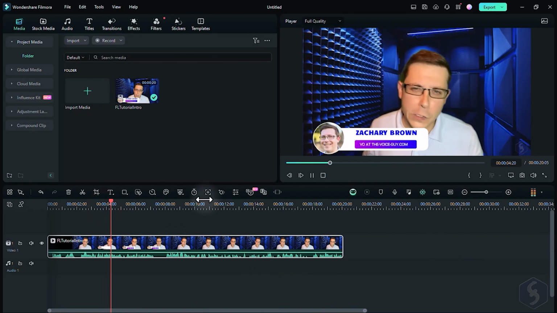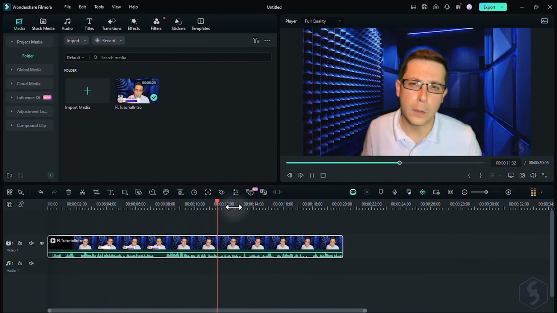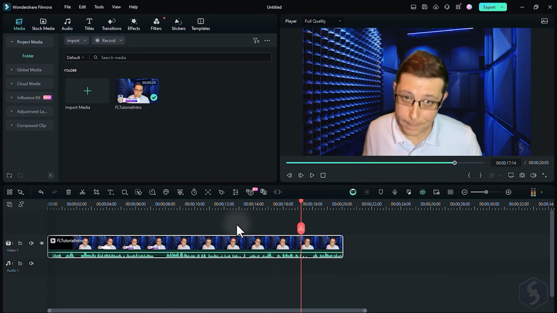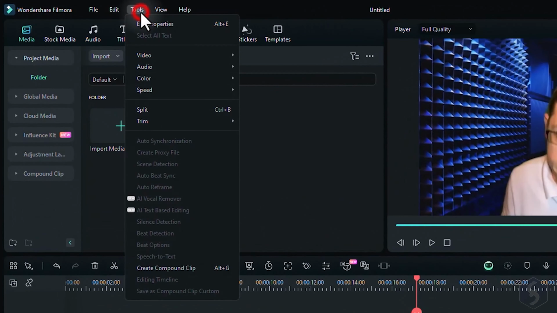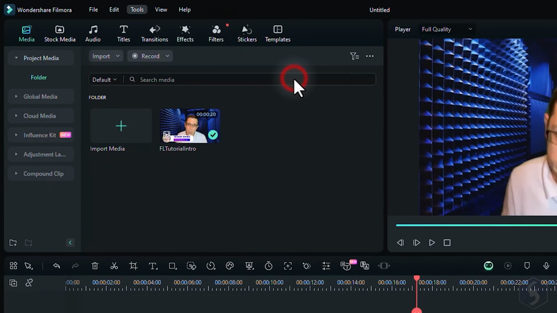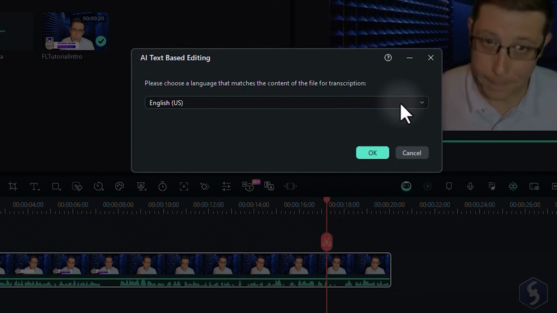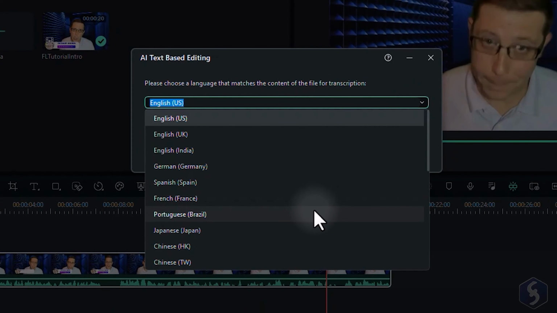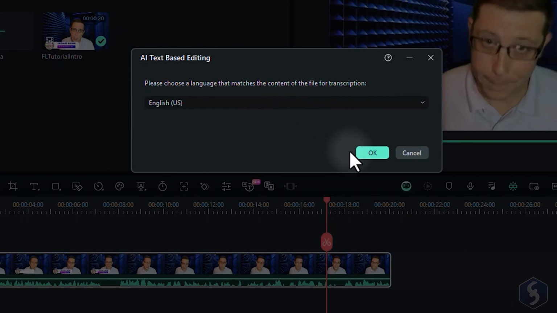For example, it may be hard to extract subtitles from a given video, as well as understanding where to cut unnecessary parts. In this case, the AI text-based editing feature can really help. In the top left corner, go to the Tools tab, and then go to Audio, selecting AI Text-Based Editing. Choose the right language from the list, including English, Spanish, German, French, and many more.